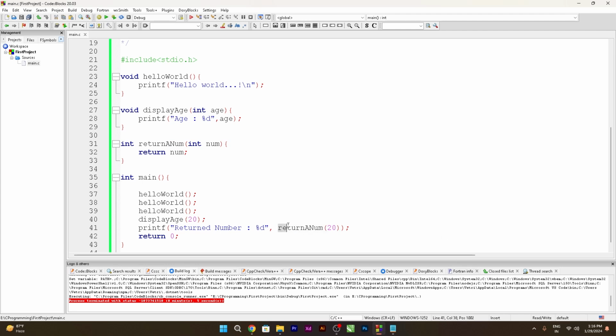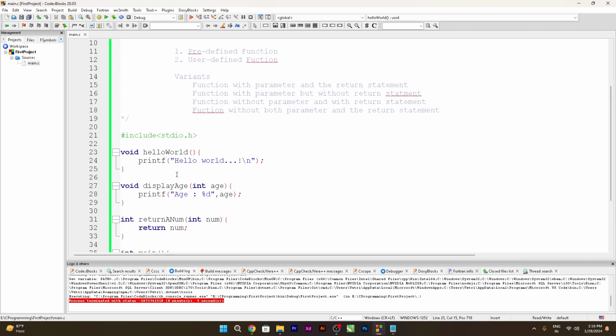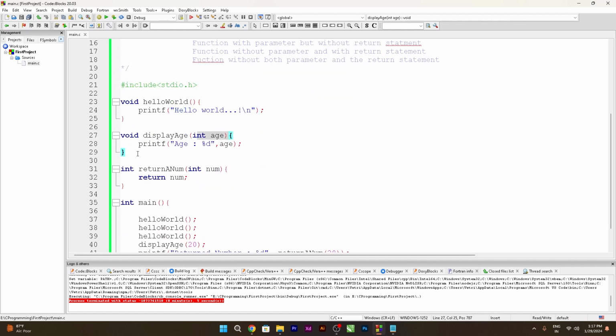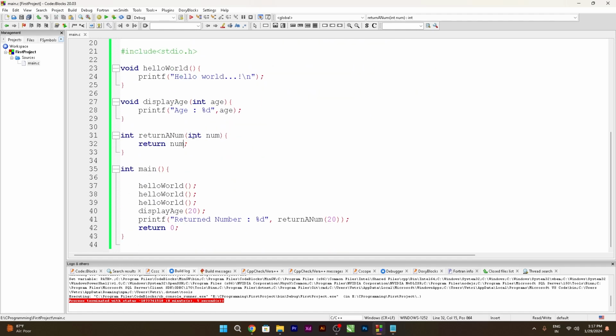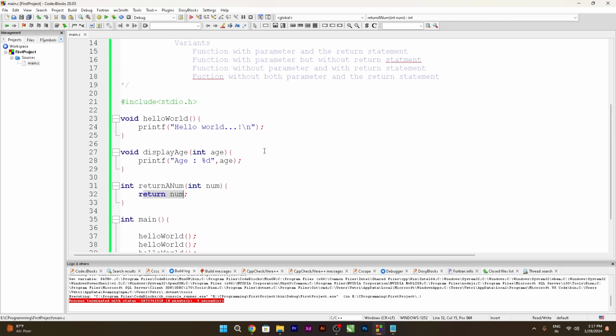Or if you wish, you can keep it in another local variable, and pass that local variable over here if you wish to keep that output as an input for something else. So these are the different variants that I'm talking about: function without parameter and without return statement, function with parameter and without return statement, function with both parameter and the return statement. These are the different variants.